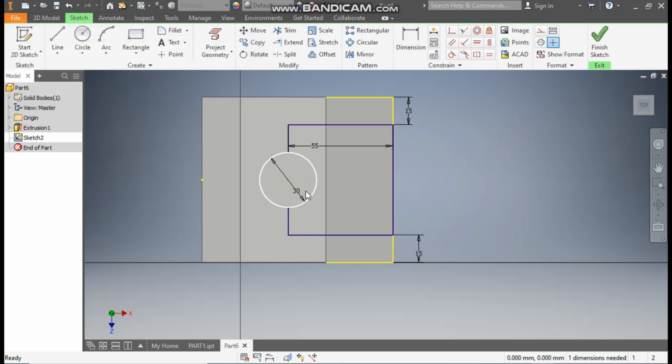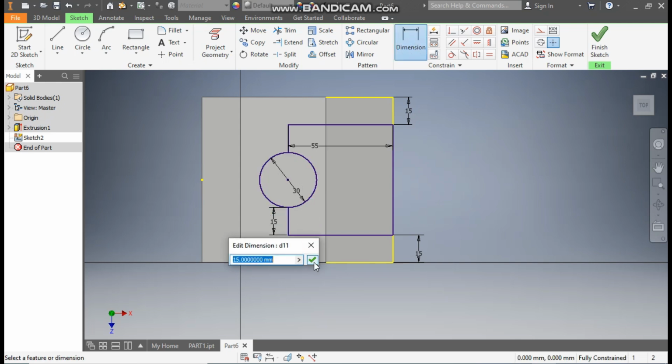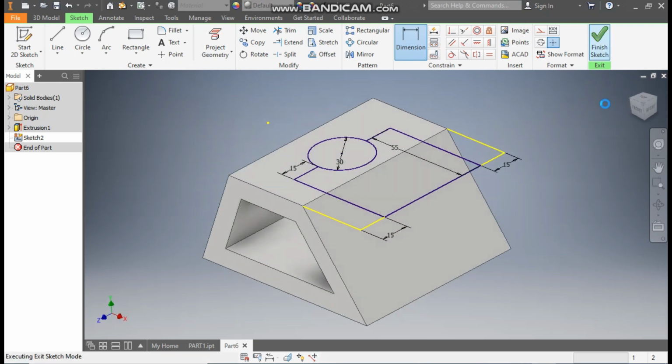Escape. Now here we will check this movement. Okay, it is having this movement here. So here go to dimension and define this distance. Okay. Now here go to finish.